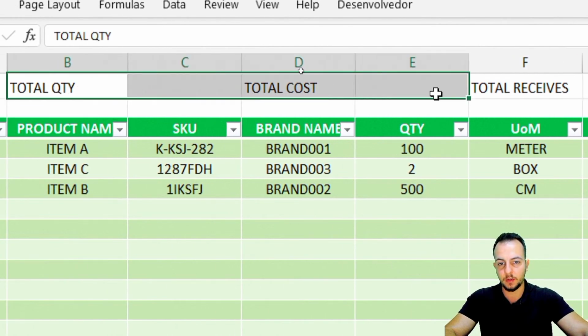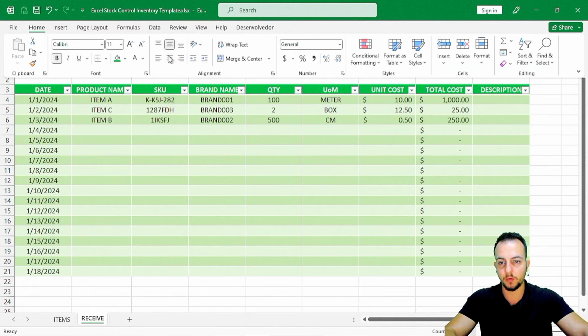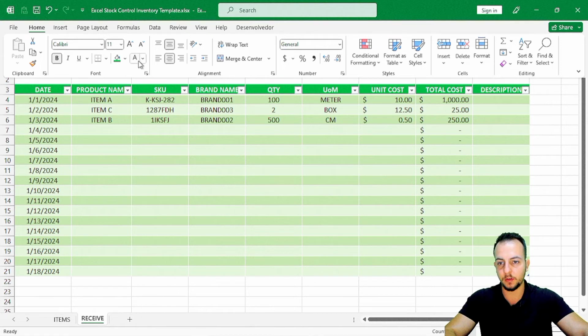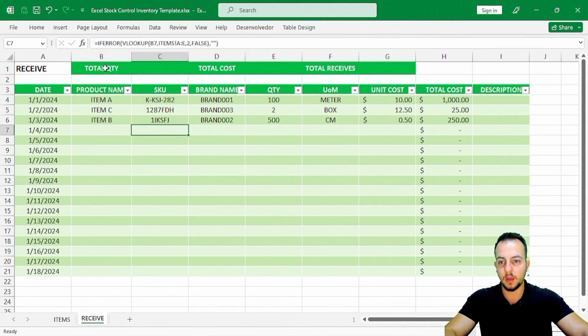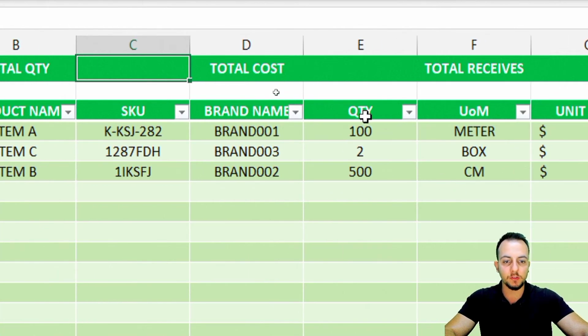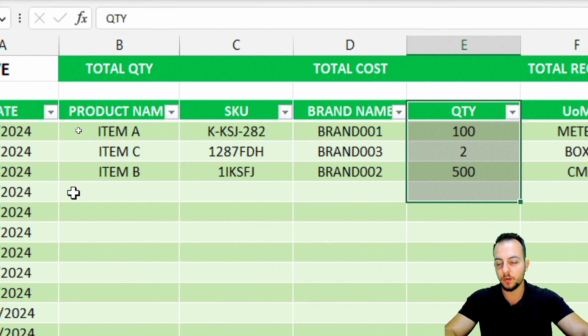Let me select everyone here. I'm going to click in the Home tab, put everything in bold, align everything in the middle, and change the font color. So let's say I can use a green color and put everything here with white text. And in the total quantity, I want to know how much in these units, how much in quantity, I bought of the products.